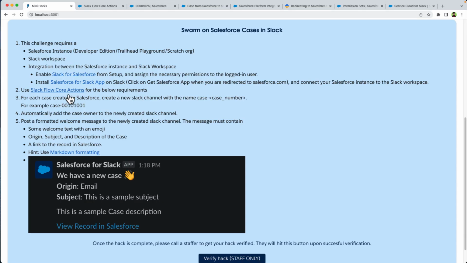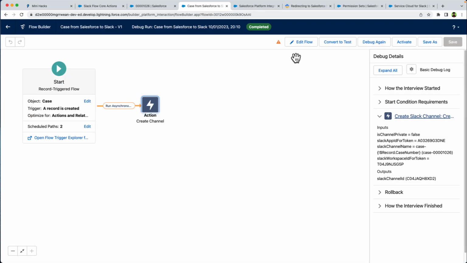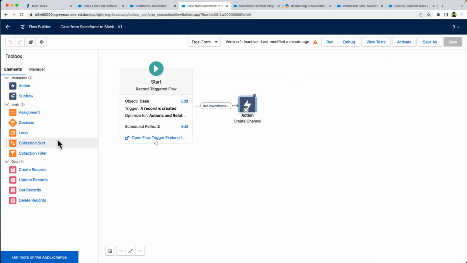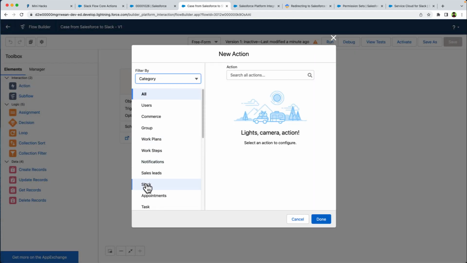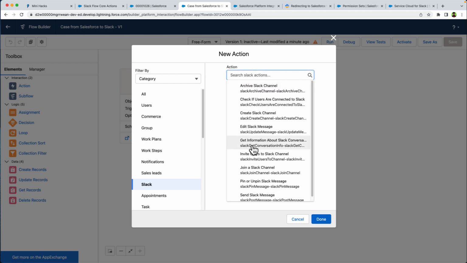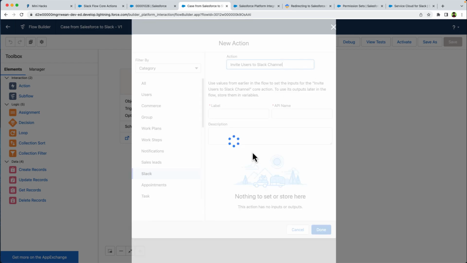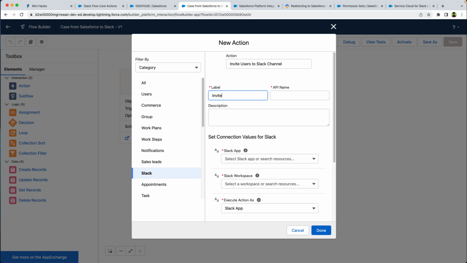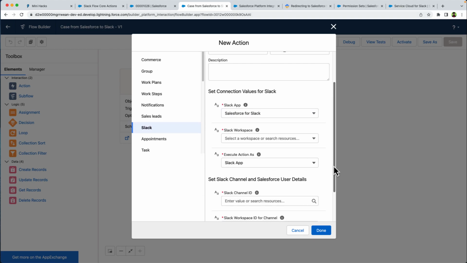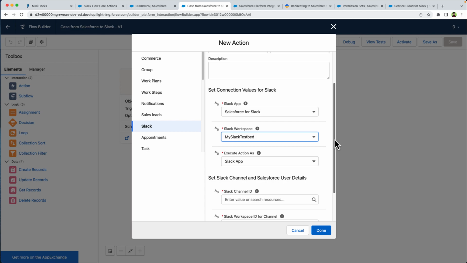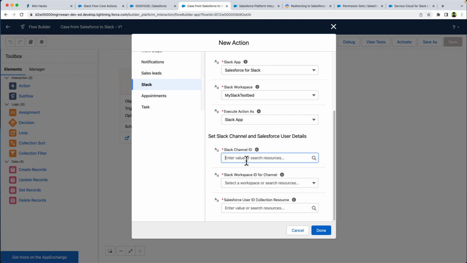The next step is to add the case owner automatically to the newly created Slack channel. Let's go back to the flow builder and edit the flow. Let's add a Slack action. Let's select invite users to Slack channel. Let's give a label. Like in previous step, let's select Slack app and workspace. We can select channel ID from outputs from the create channel step.